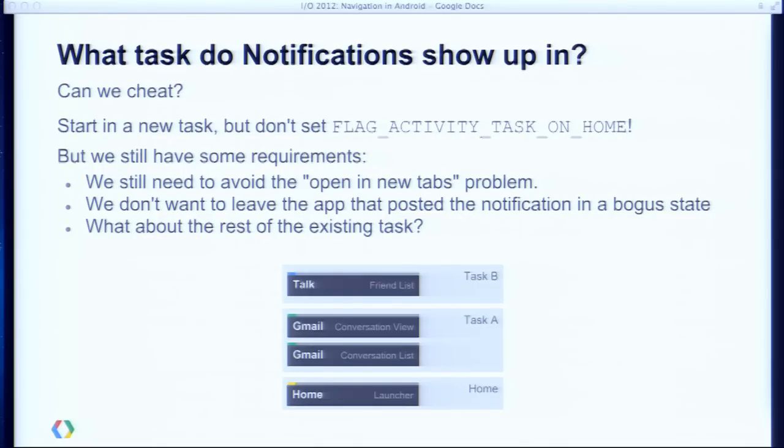Okay, so we have all of these crazy flags available. Can we cheat a little bit? Can we really keep that flow of just hitting back and going right back to where we wanted to be? So here's one possible trick. We could start a new task, but don't set the task on home flag. Well, this trick will make the back button work for this use case, but the rest of the existing task still ends up being there to mash back through, and that's really not very great. And if we add the clear task flag, then it really leaves us with a bogus state. Back becomes unpredictable either way.